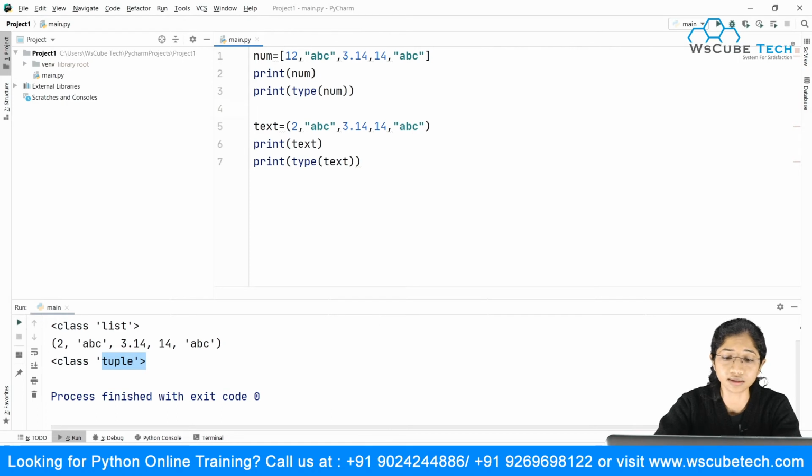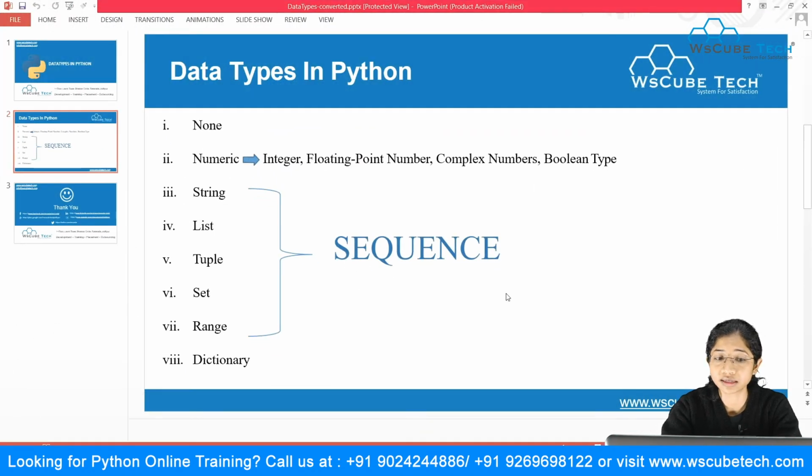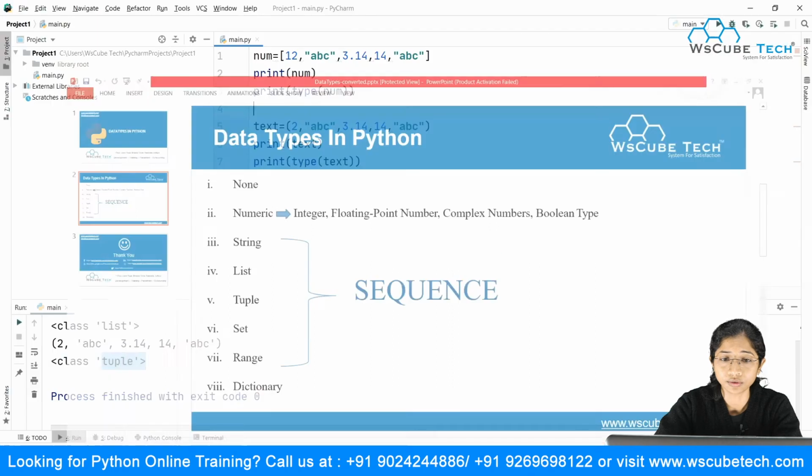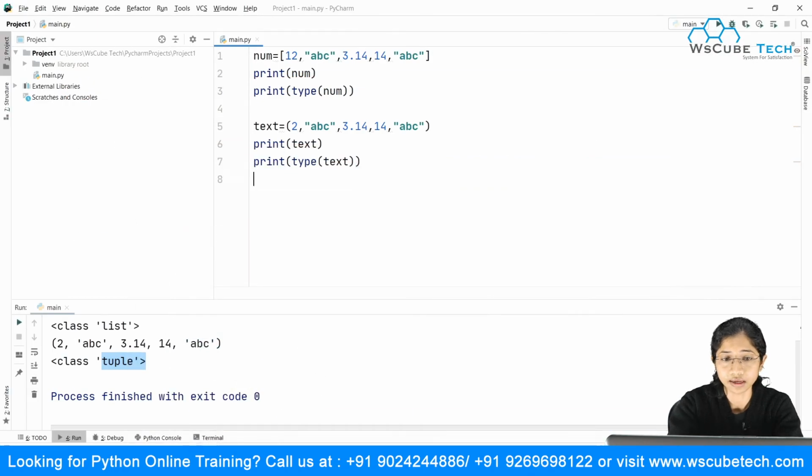Heading over to next, the next data type in Python is the set. So let's see an example. Say I say set is equal to, now in order to declare a set you need to use curly braces, all right.